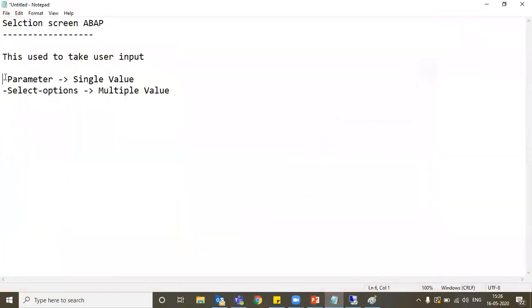So there are three things basically. The first one is the parameter. The second one is select options, to accept multiple values. And the third one is the selection screen command, where you can create things like checkboxes and so on.